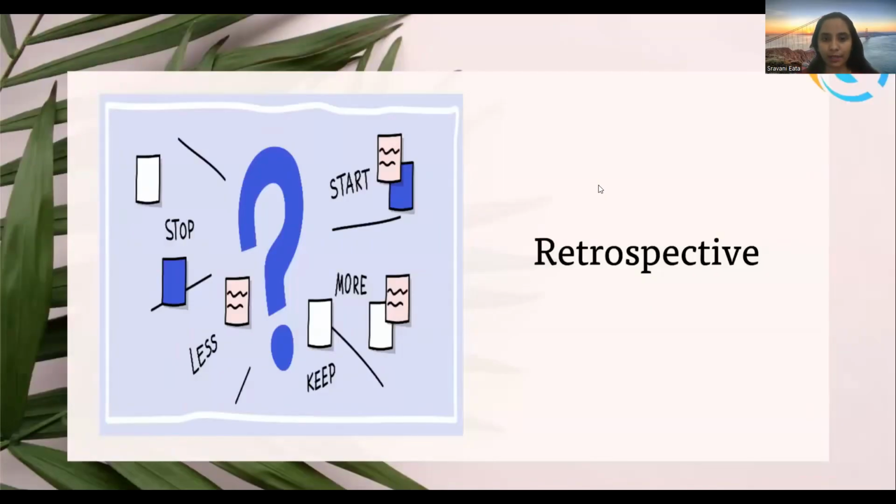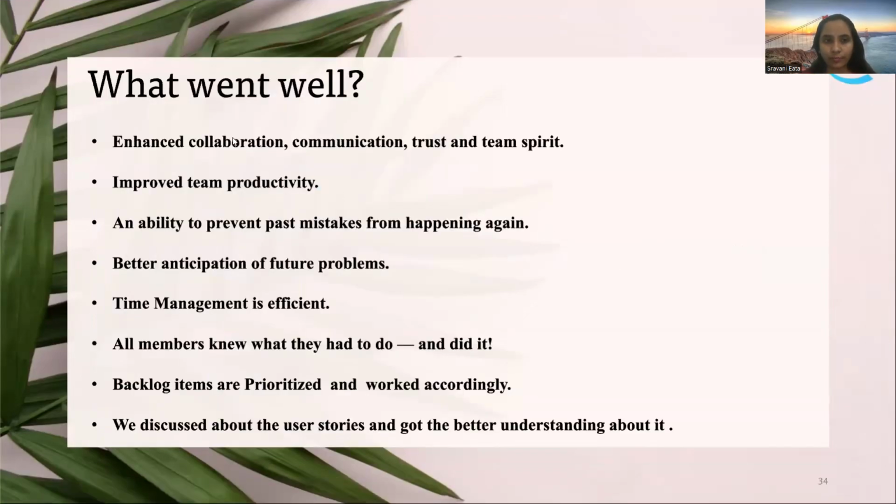Now I'm going to talk about the retrospective: what went well, what did not go well, and what improvement items have to be taken in the next sprint. So, what went well? As a team, we have increased our collaboration and communication, and trust among ourselves has increased. We are trying to complete the tasks by the deadlines, and there is better understanding among our team members, which improves team productivity.